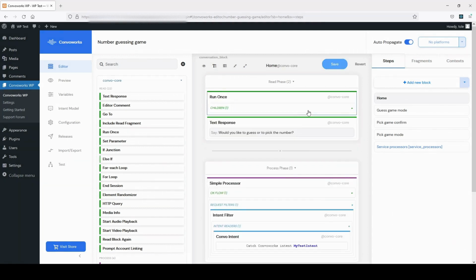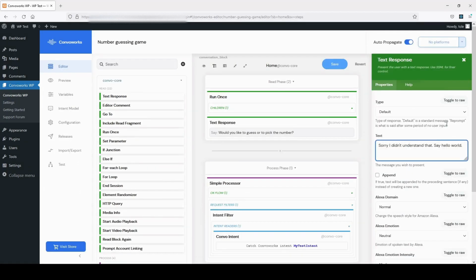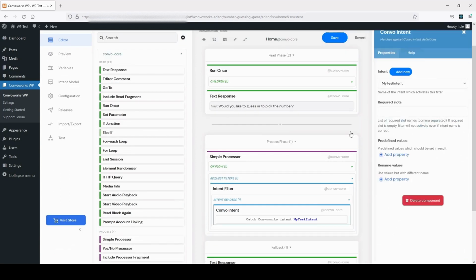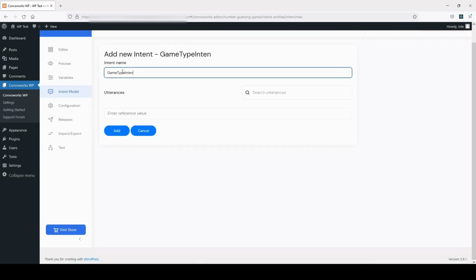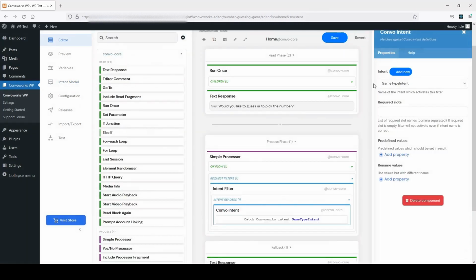Let's now start full implementation for each step we have. At the beginning, we are asking the user about game type. Let's correct the fallback message. After that, we have to define the user intent we want to catch here. Let's call it game type intent. And let's enter several example utterances. We will write examples using only the guess game type. We'll come back in a moment to correct it. Now we can catch it, but let's finalize game types first.